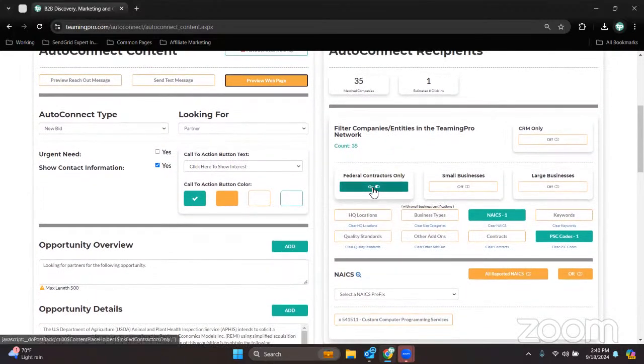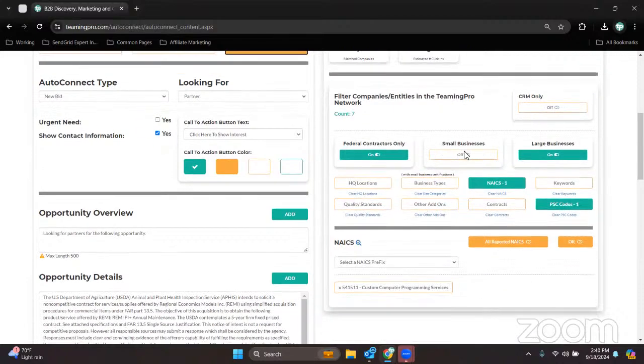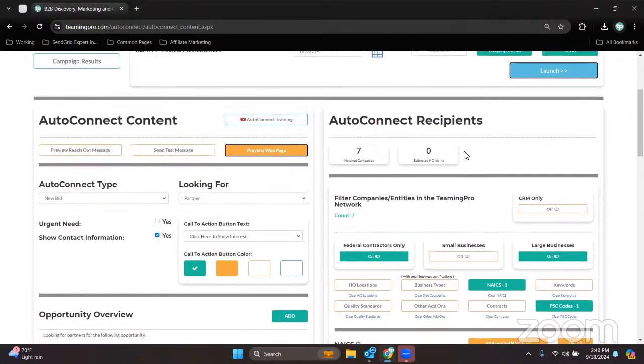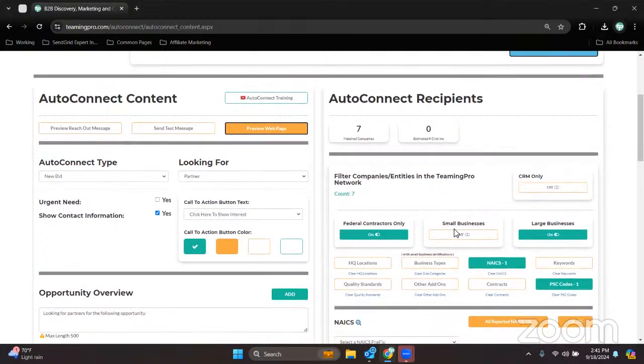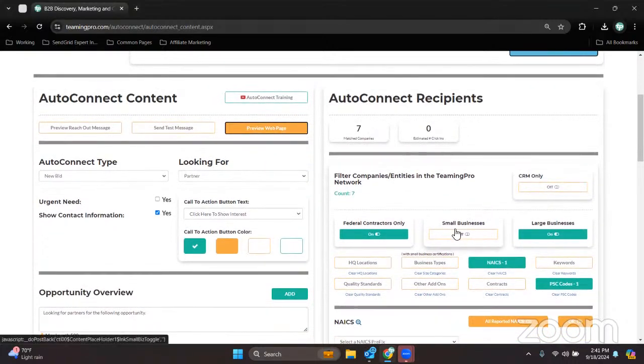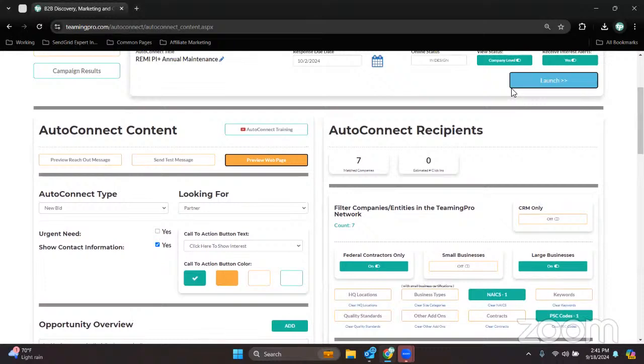So if I want to look for commercial companies, if I only want to reach out to large businesses and I don't want any small businesses to get this AutoConnect, I can start using these filters and refining from there, really honing in on exactly what my specifications are, what my best partner would be. And then with that, I can launch my AutoConnect.